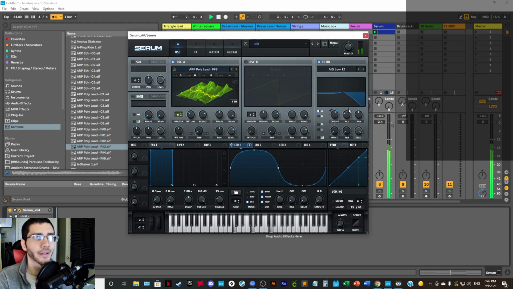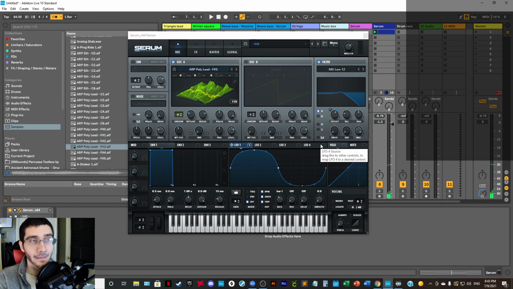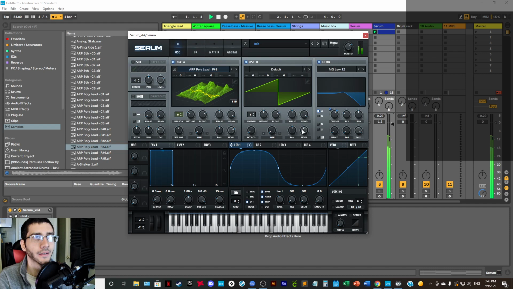Maybe I'll make it more subtle and add some dimension to it via reverb. It's a little bit thin, so I might actually superimpose another oscillator onto this.